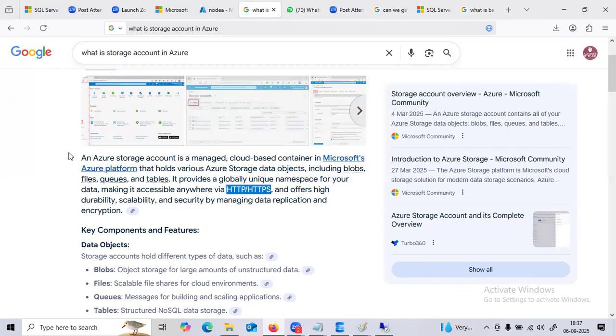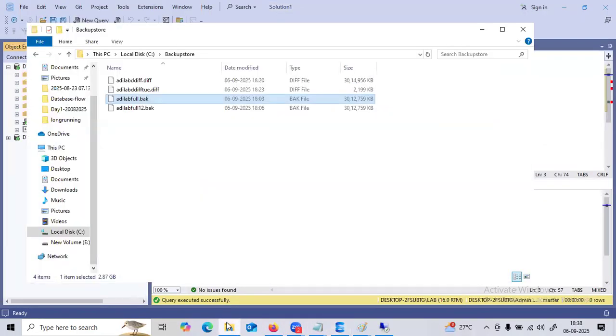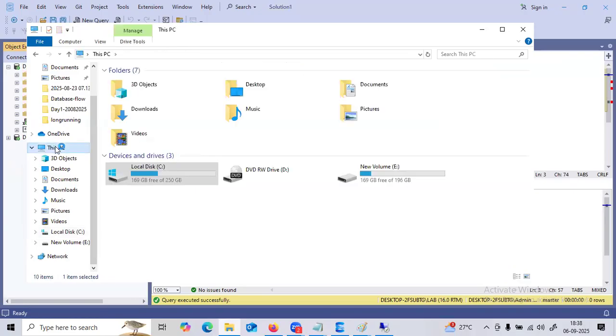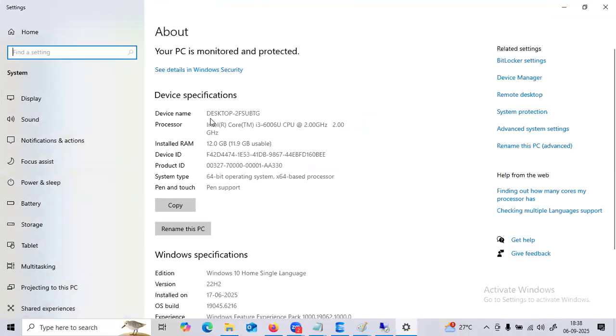So that is the reason we are able to take the backup from on-prem to Azure storage. Now this class has my local computer. If I click here, this is my local computer, which is a kind of on-prem. I want to migrate the SQL Server backups to Azure. How can I take them? I will show you.